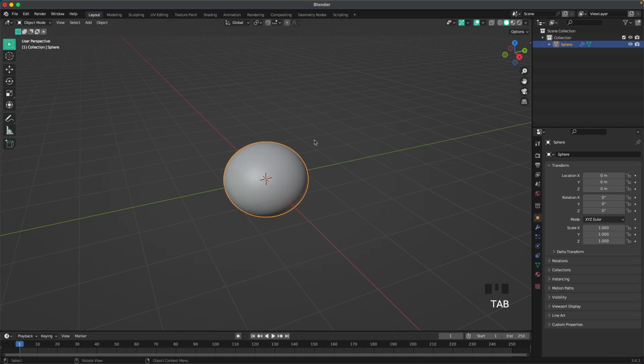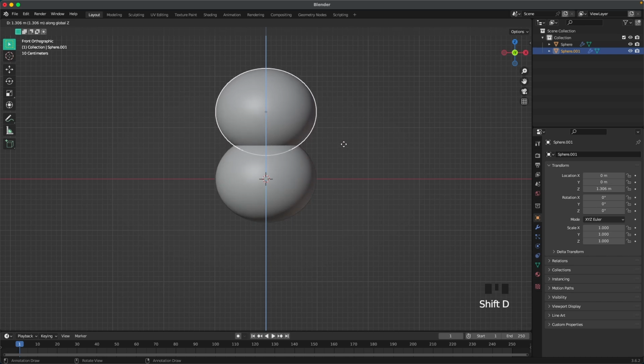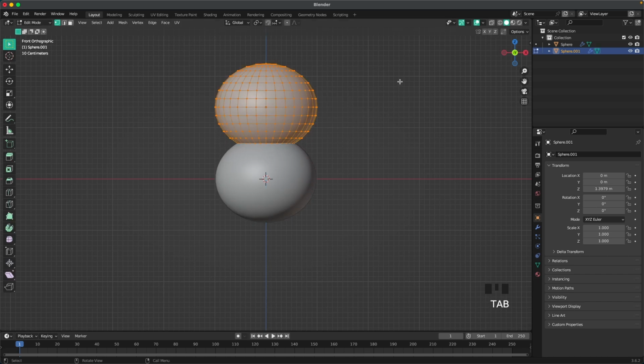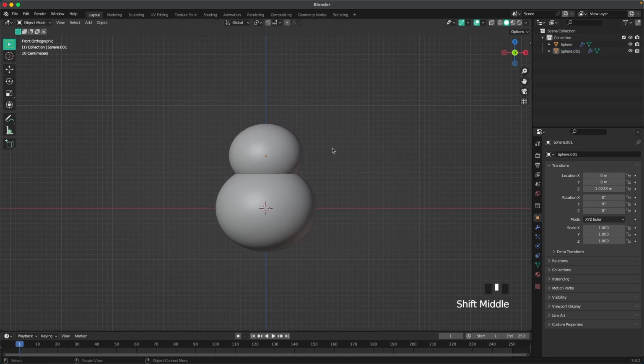Press 1 on your numpad or your tilde key to open your view menu and go into front view. Press Shift D and Z to duplicate it and move it up. Tab to go into edit mode, and we'll scale it down a bit for the head. There we go, and that looks great. Okay, let's add the head.